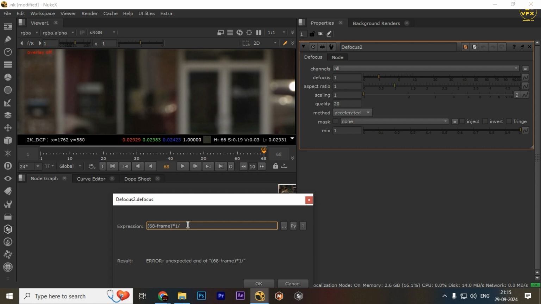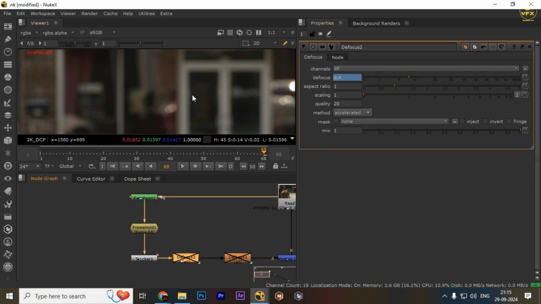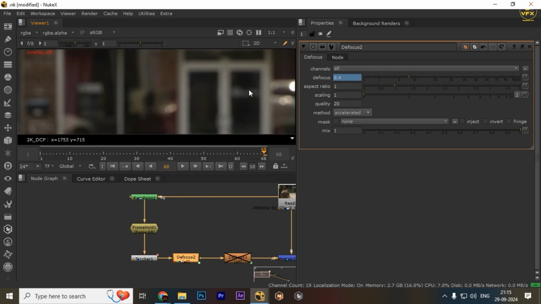Now I have to give the amplitude. For example, I am giving 8, and then I give a plus. So this is the amplitude I have put. Now for example I am giving 8.4. If I put the value, I get some defocus, right? Now what will happen if I come to the first frame? There is too much defocus, and if I go to the last frame, there is defocus but less.